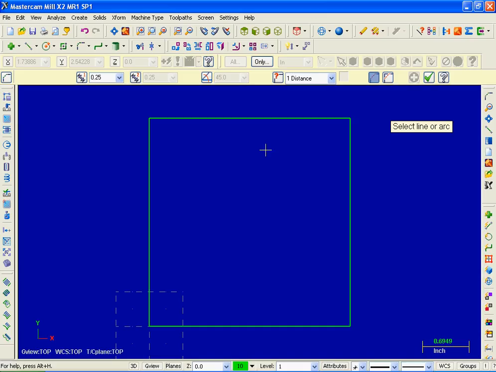So what I'm going to do is move over to the graphics screen. I'm going to pick this horizontal line. Now select line or arc, I'm going to move over to the left, and there's my preview of my chamfer. I'm going to pick this line, and there's our first chamfer, and it's just in cyan turquoise at the moment. So what I should do is click on the apply button. Looks good. Let's move on to the next chamfer.